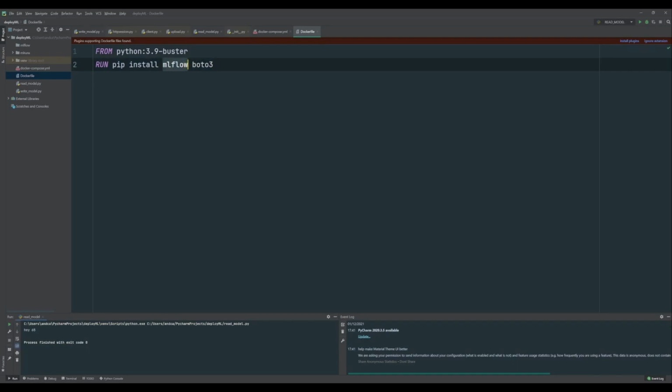MLflow, it's pretty self-explanatory why we need it, because of the tracking of the machine learning experiments and the model registry feature that we will be using. While Boto3 is going to be used in order for us to communicate with S3-like buckets. In particular, we will be using min.io to have that S3 bucket compatibility.